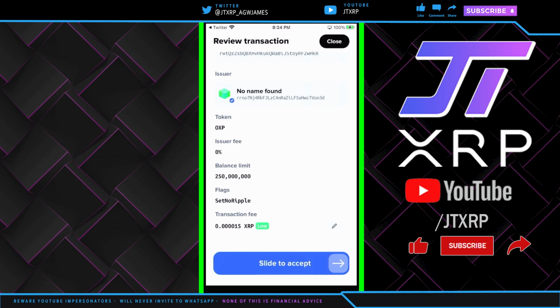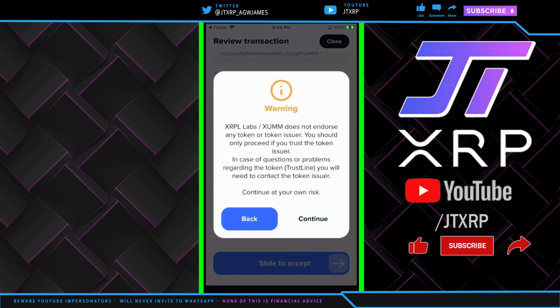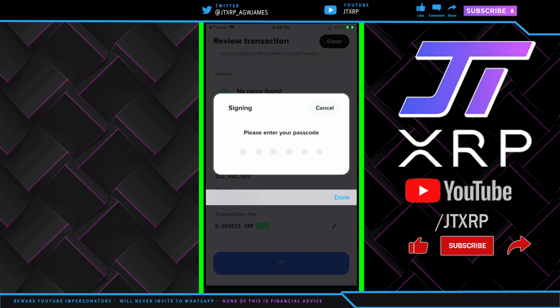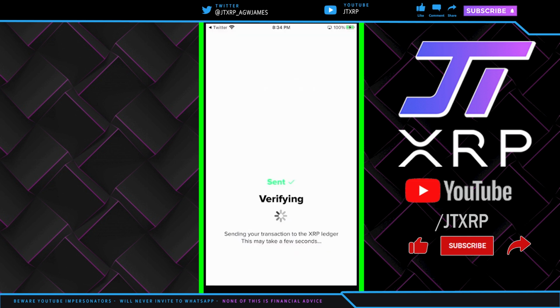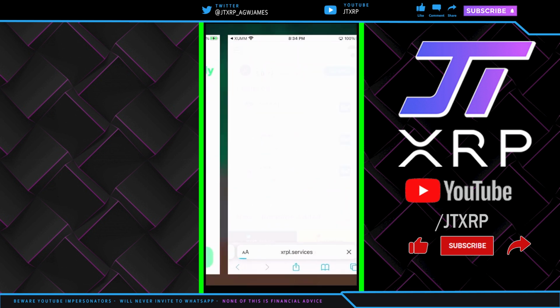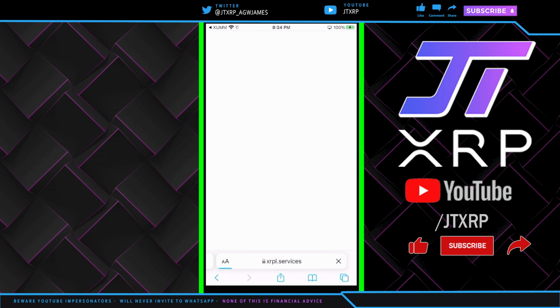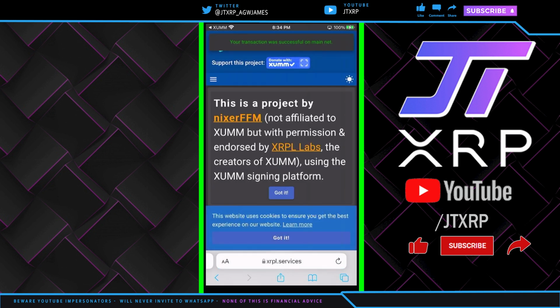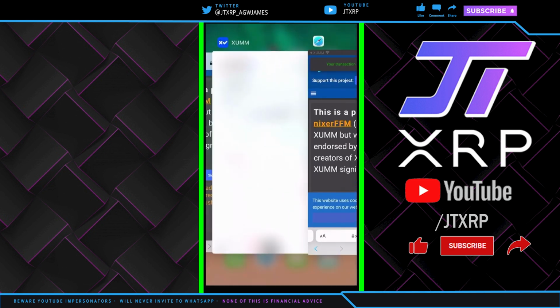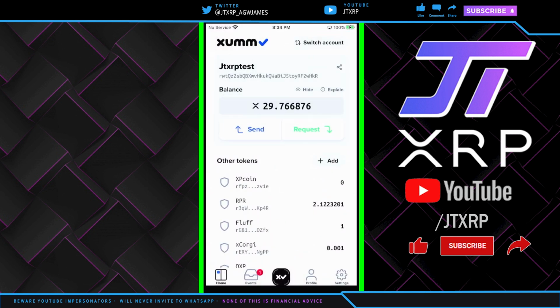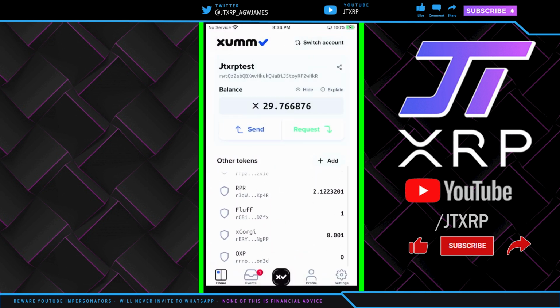And of course, checking all the token, the issuer, the balance, make sure everything looks right. Hit continue, and then put in my password. It's going to scan your face if you have biometrics on. It's going to verify. And now you can see that that trust line should be set. It's going to bring me back there instead of Xumm. Yeah, now we have OXP set.